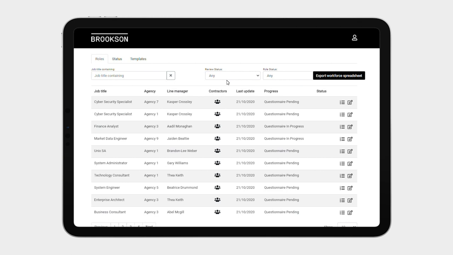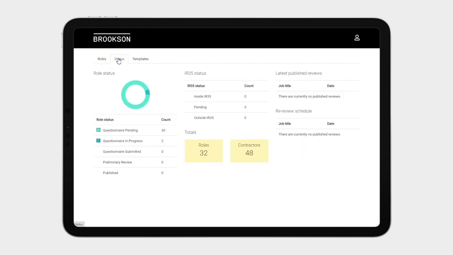As your organisation starts to navigate through your questionnaires, the project team can oversee the progress through the status tab here. This shows the status of the questionnaires as they progress from pending all the way through to published final determination. You will see the number of roles determined as inside IR35, outside IR35 or currently borderline in this section here. The right hand side of the screen shows the latest SDSs to be published and also when re-reviews are recommended, in keeping with your ongoing reasonable care requirements.